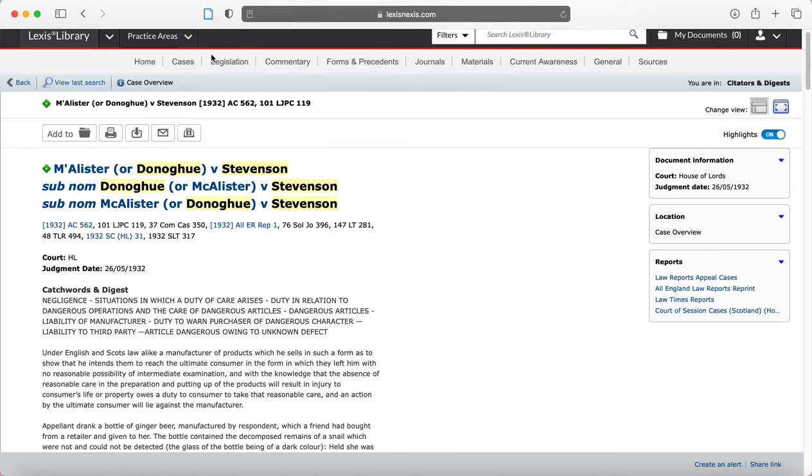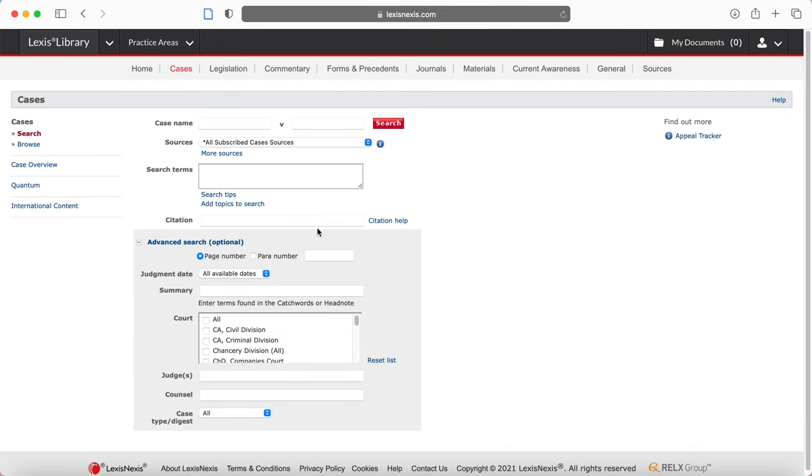Okay, so that was using a shortcut, but let's try again just using the cases menu at the top. So if we use the cases menu at the top, you have the option to set out the case name. Alternatively, you can use search terms. Now if you look at the Westlaw tutorial, it's referred to in Westlaw as free text. Here it's search terms, and we can add in the citation number too. Okay, you probably won't use the advanced search an awful lot. You generally can use this top part here.